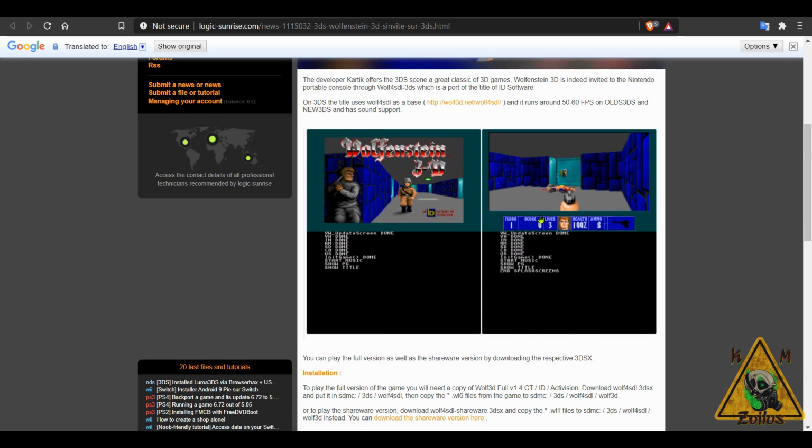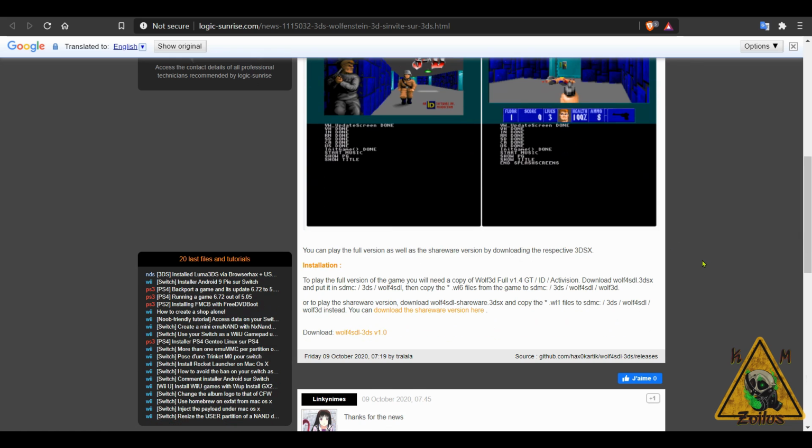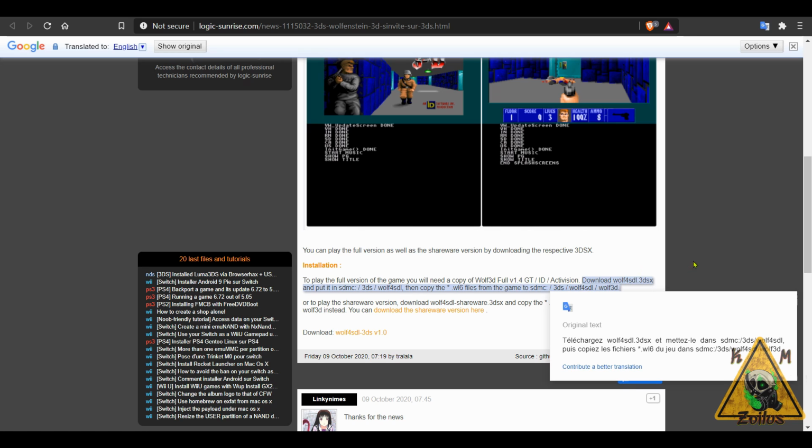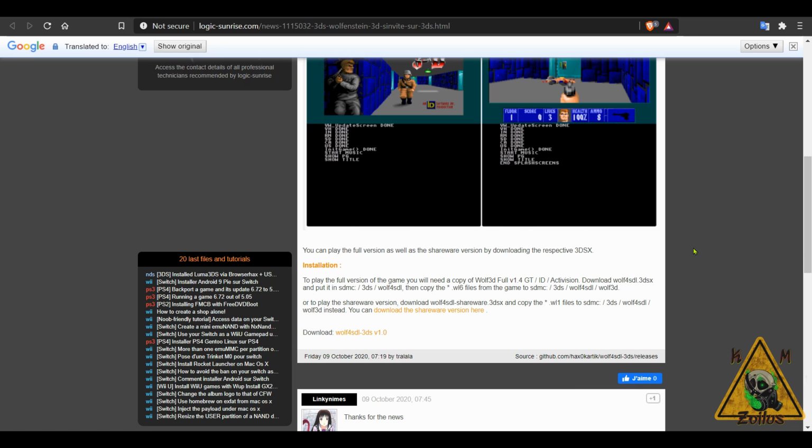You can see here a couple of screenshots where the top screen is the gameplay, and then the bottom screen has some information and whatnot. You can come here to Logic Sunrise if you want to see the installation instructions and how to get this running on your modded 3DS system. This site is in French, so you may have to use Google Translate to your language in order to be able to understand it. There's a full version, there's a shareware version. The shareware link is here, and the full version link is right underneath that.